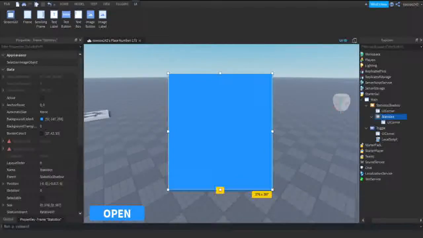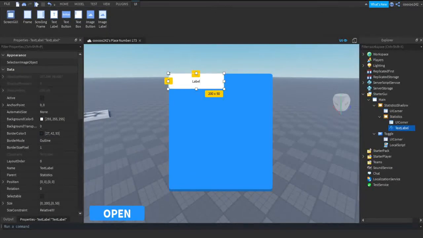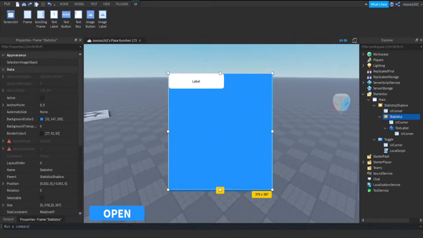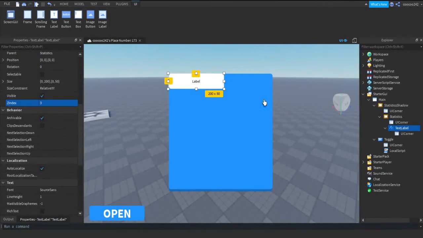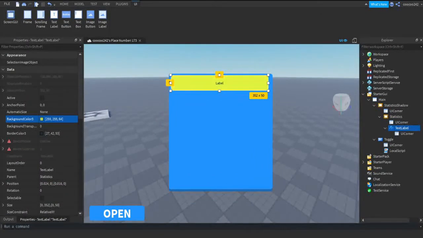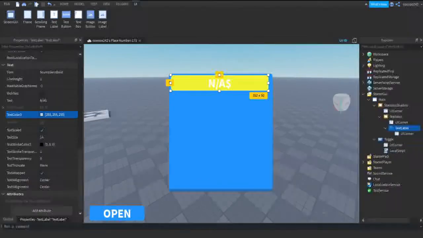So we're going to make a text label. I'm going to add a UI corner to it. You may put it where you want. I should actually change the index of this to 3. You may put it where you want. I would just put it at the top. Design how you like. I will make mine yellow. You can change the text. I'm just going to say NA and then a $ sign. And you can just continue designing it a little bit.